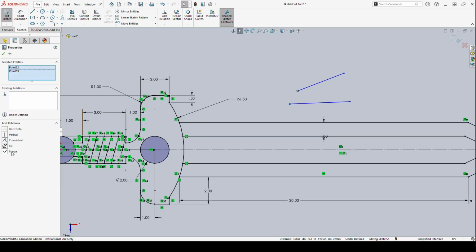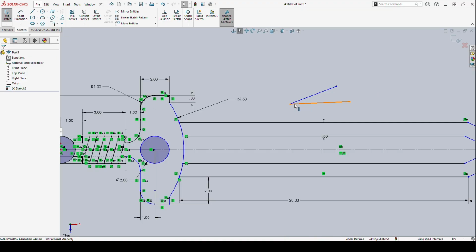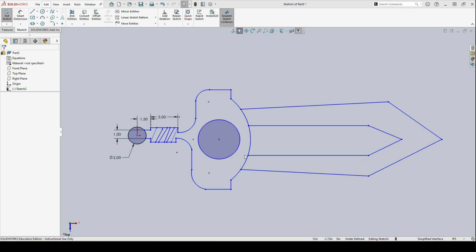Perfect. Last piece is merge. That's just setting the two points as equal. It's in the sketch relationship area for where you add it, but it's not going to actually show because two points being the same doesn't make a lot of sense.